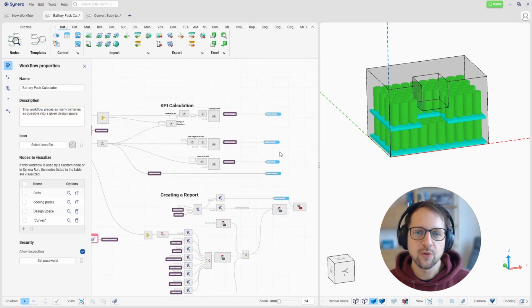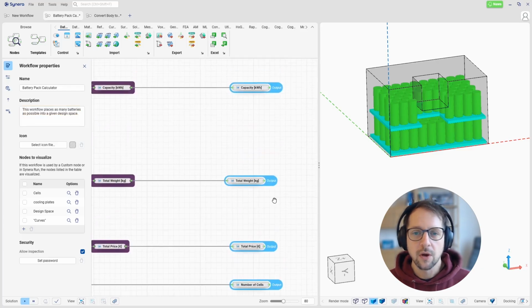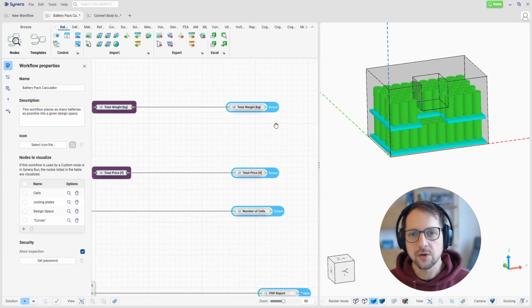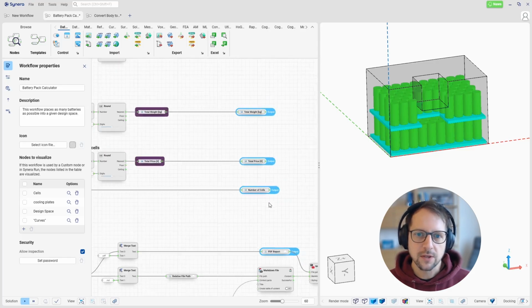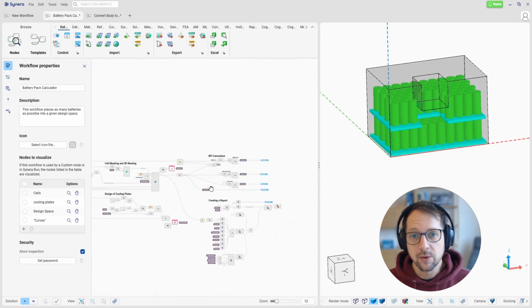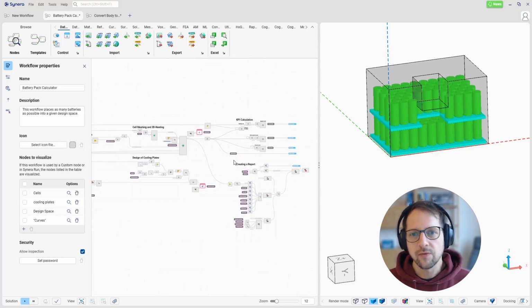Then we also talked about reasonable names for in and outputs. Also super important, and we have seen that already in the battery pack calculator workflow and run with the in and outputs. They were clearly defined. They will not be defined clearly if you have 10 number containers and all of them are called number. Then the user doesn't really know what to do.